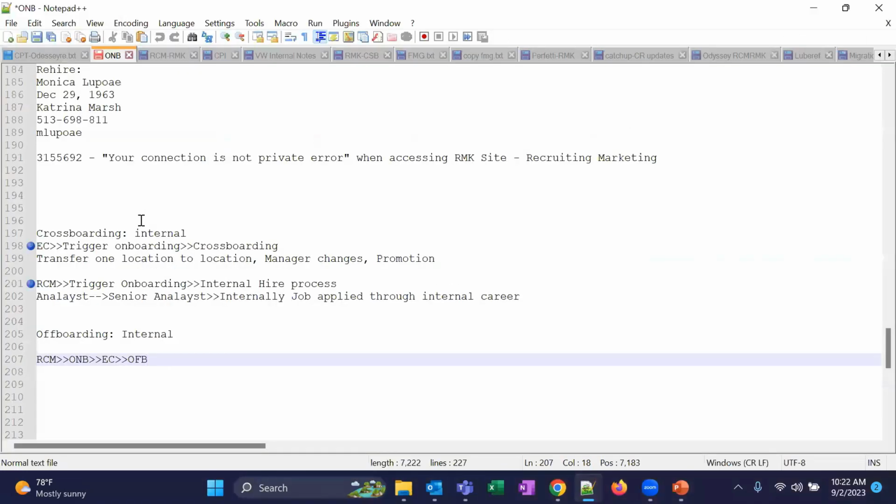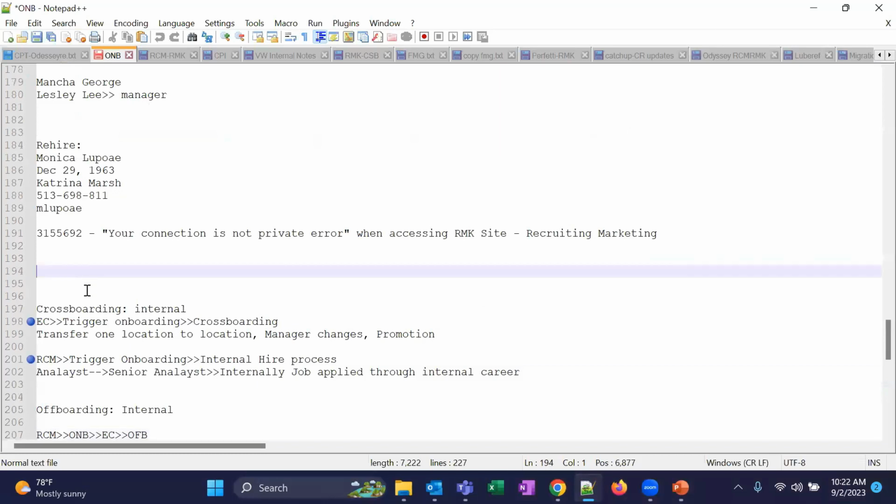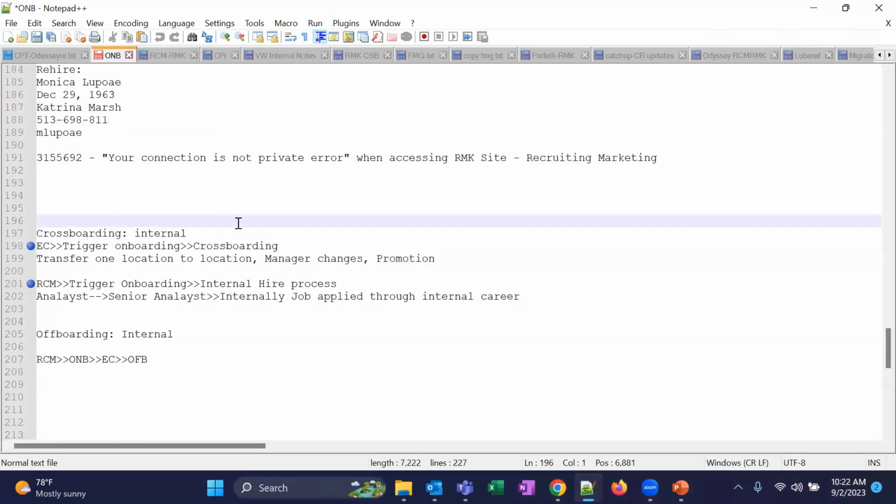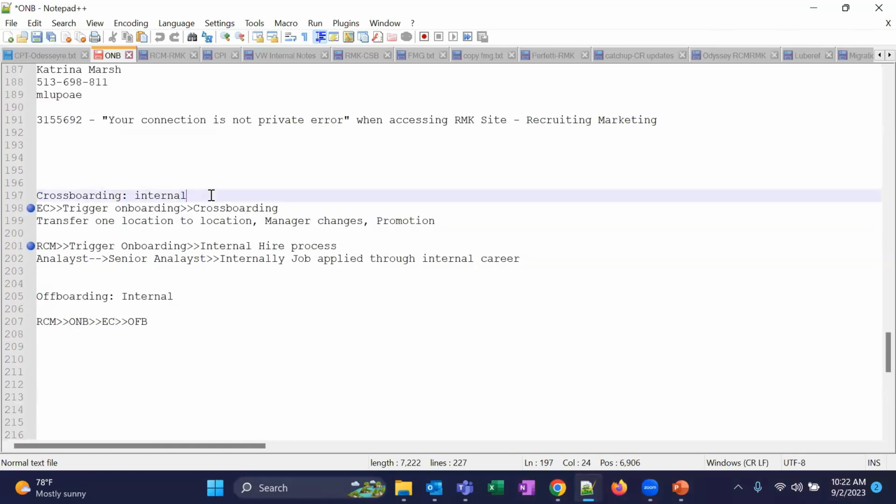Okay, guys. So basically, crossboarding is for internal people. Internally, someone applies for a job, or someone moves, or someone gets a promotion. They have been working five years in a company, obviously they get a promotion, a position change, everything might change. A different location, a different country. In those cases, onboarding has to trigger for the internal people, and then we call it crossboarding. So here in crossboarding we have two processes.